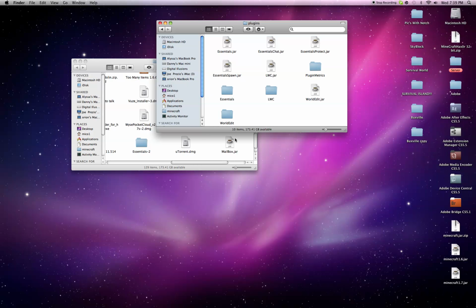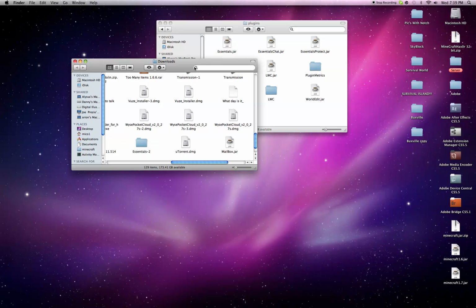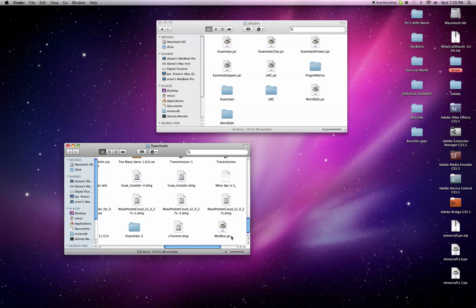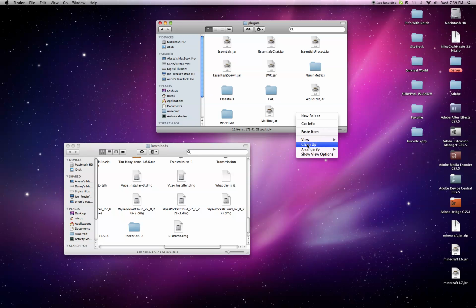And then once this is open, get your mailbox, the plugin that you just downloaded, and drag it into your plugins. But I am going to right click this, and I'm just going to click clean up because it makes it all clean-ish.